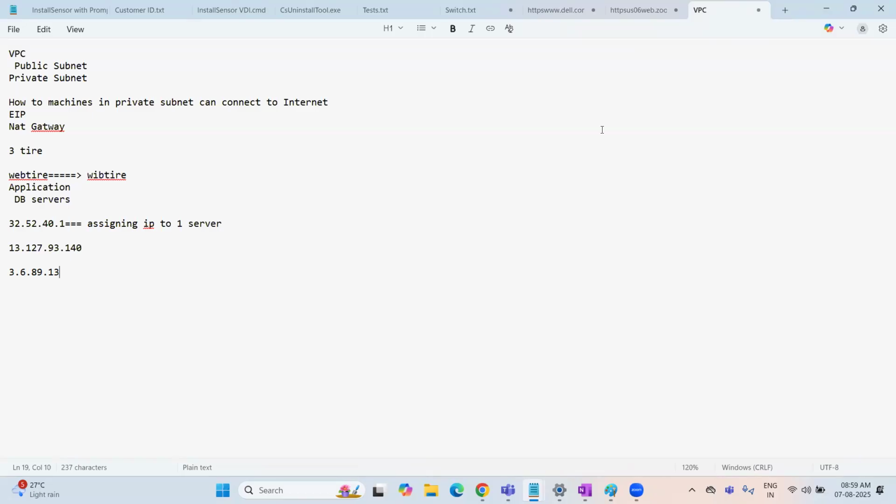It will randomly be changed once you power off the instance and then power on the instance. If you reboot the system, then this IP will not be changed. Okay, please remember this thing. This is also asked as an interview question.